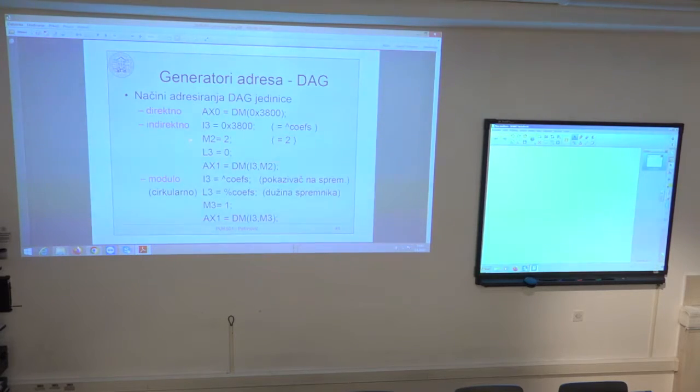As an example of program code, in this case, I initialize the value of this pointer to some address in the memory that will store coefficients of some FIR filter. And I say here modification value would be 2. But L3, the corresponding modulus, is 0, which means I don't want to perform modulo operation, just simple linear update. I want to deactivate this modulo logic.